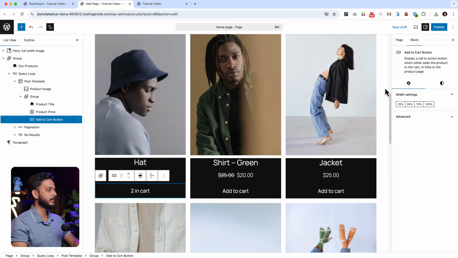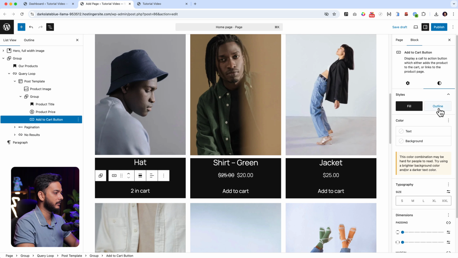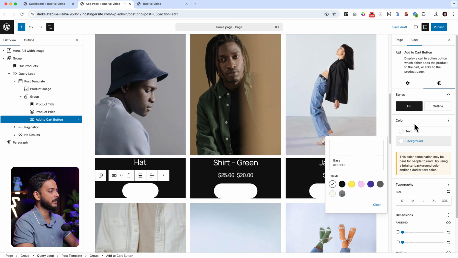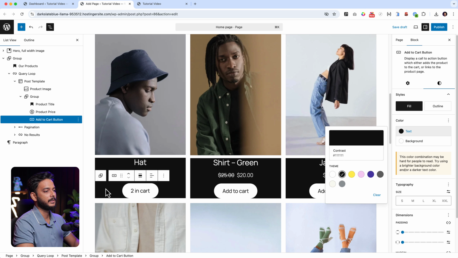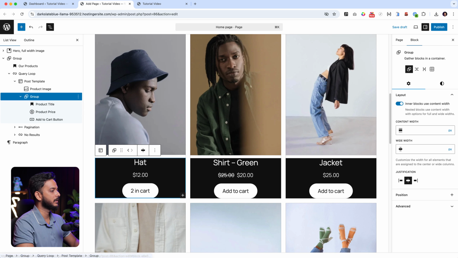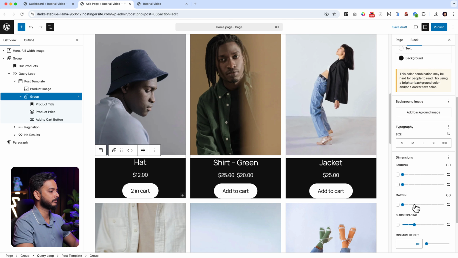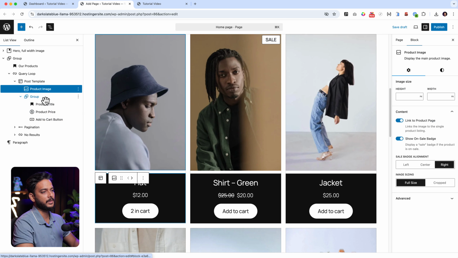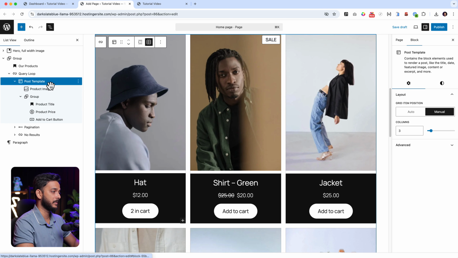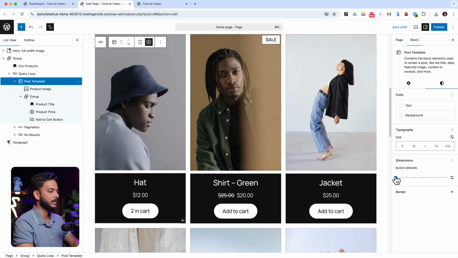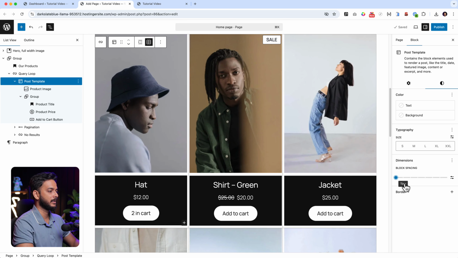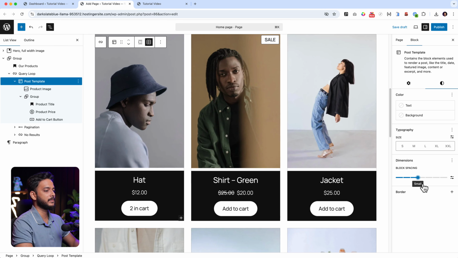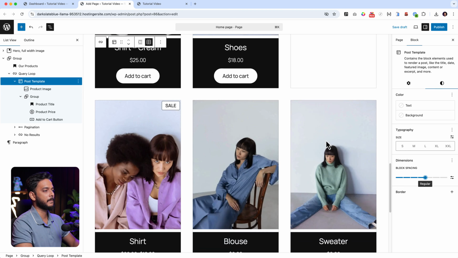Also the button, which right now has a background color. If I select outline, it's nothing, so let's make the background color white, and the text color should be black. That's it. Go to the group again, add some padding top and bottom, and left and right. Also, if you take a look here, the product template, the product and group are displayed here, and in the product template itself, if I go to the styles and remove the spacing, you can see it increases and decreases the spacing between the items here.